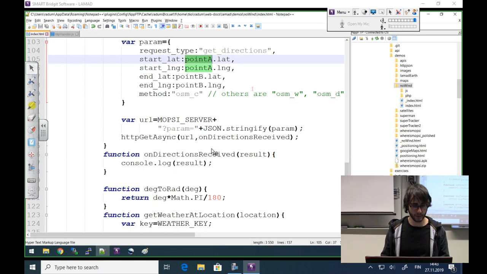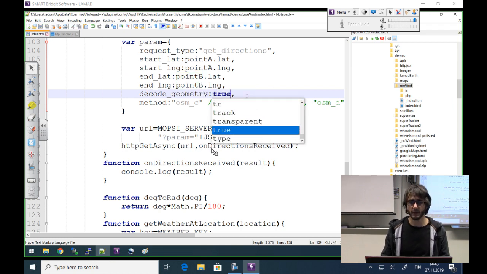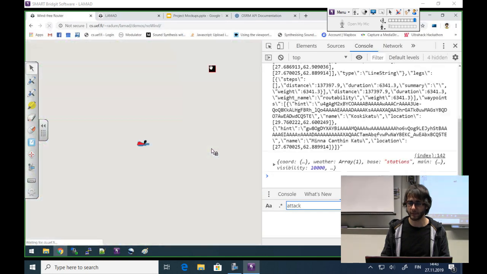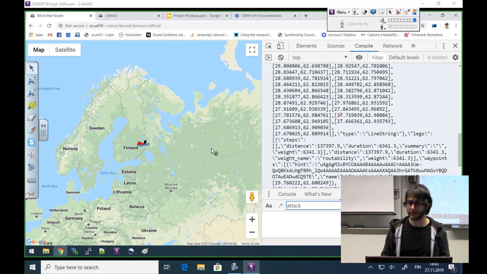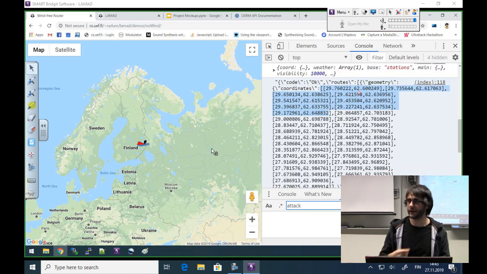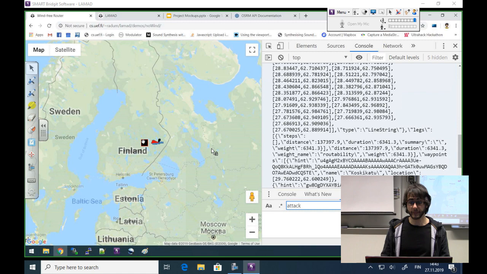Otherwise, if I'm going to specify here that I want it to decode geometry, and I'm going to set this to true, then when I refresh the page, I'm going to get something like this. It looks a little bit more familiar now. So these coordinates are coming now as an array of points that I have to connect in order to move from Joensuu to Kuopio. So let's show them on the map.